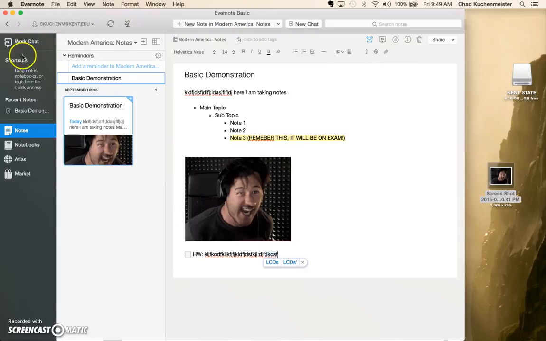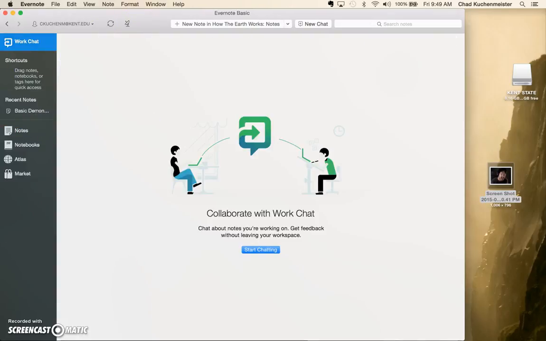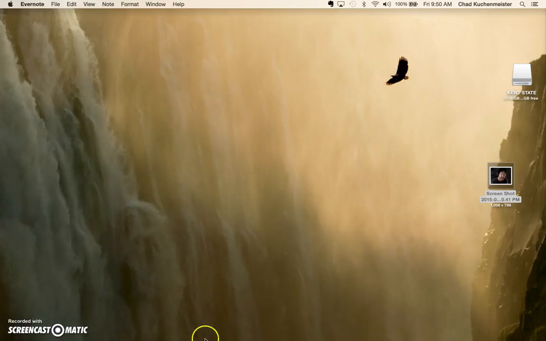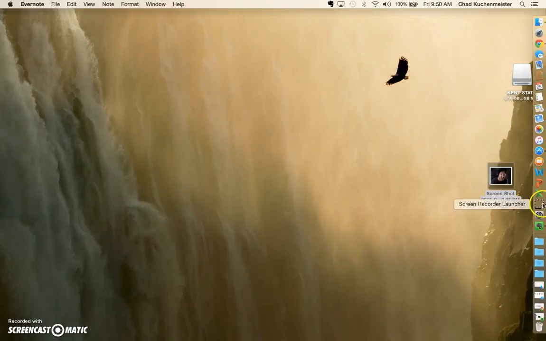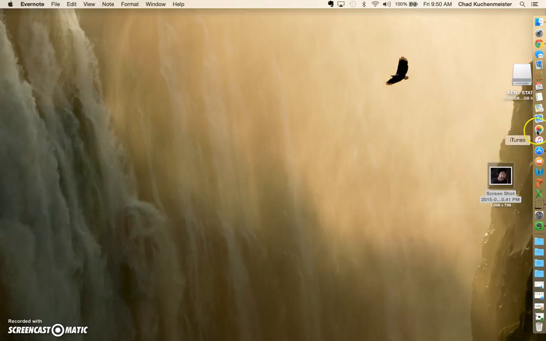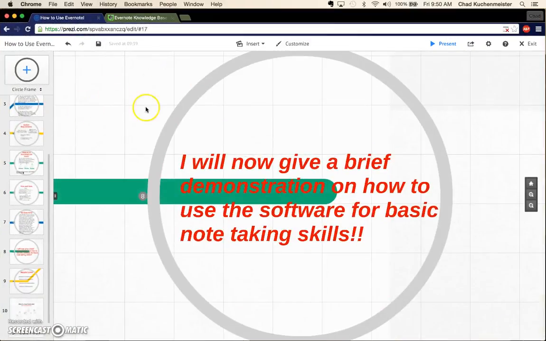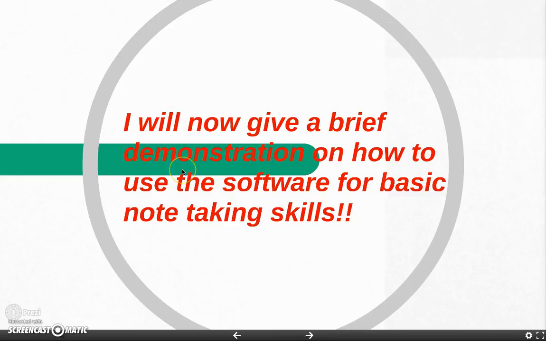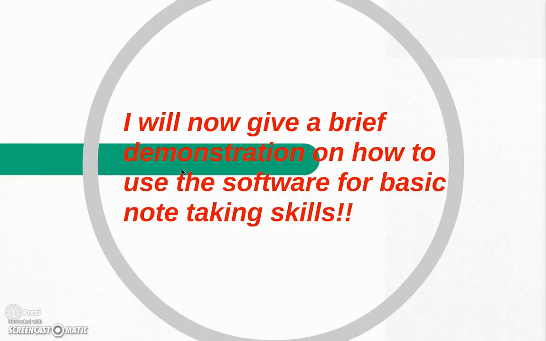Like I said, this is also the work chat where you can collaborate with others. But that's basically, like I said, there's not much to it. It's just a simple note-taking app. All right, so that was a brief demonstration on how to use it. Like I said, there's not much to it at all.